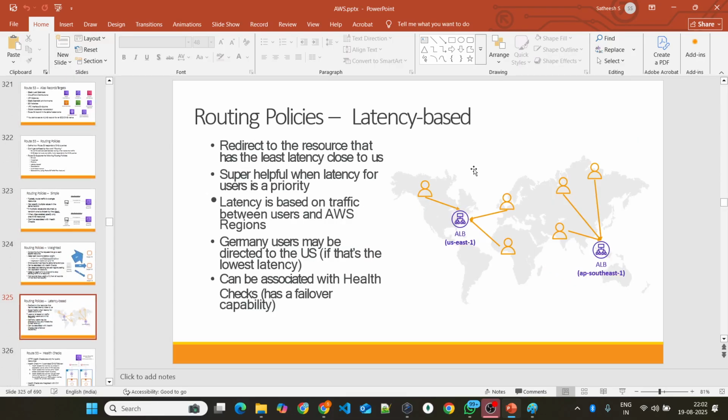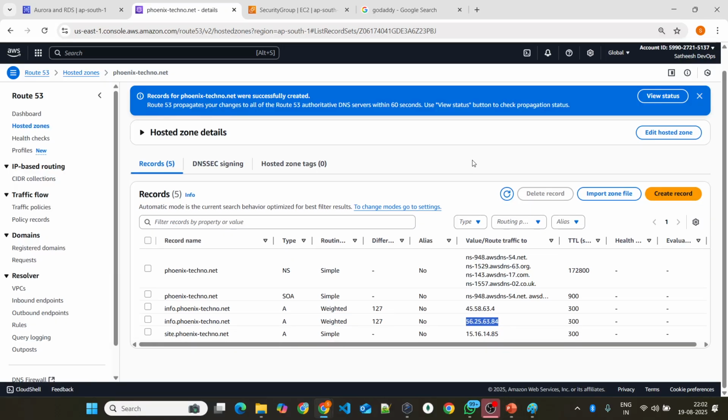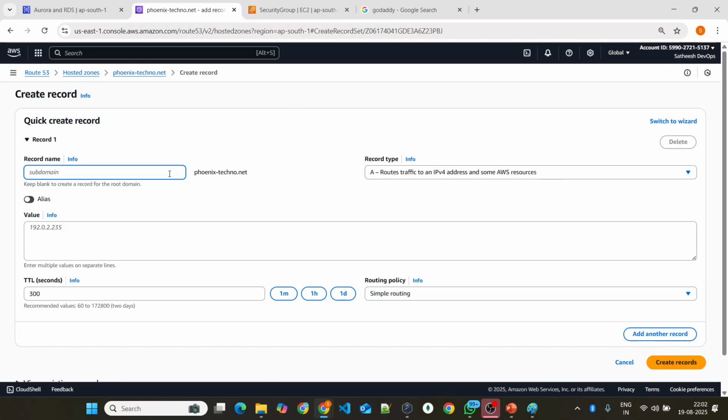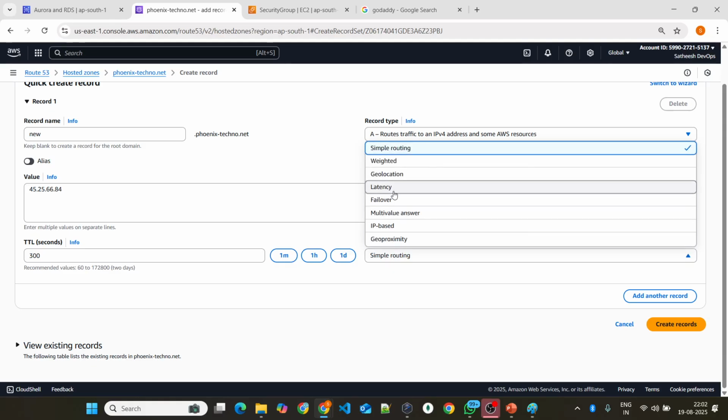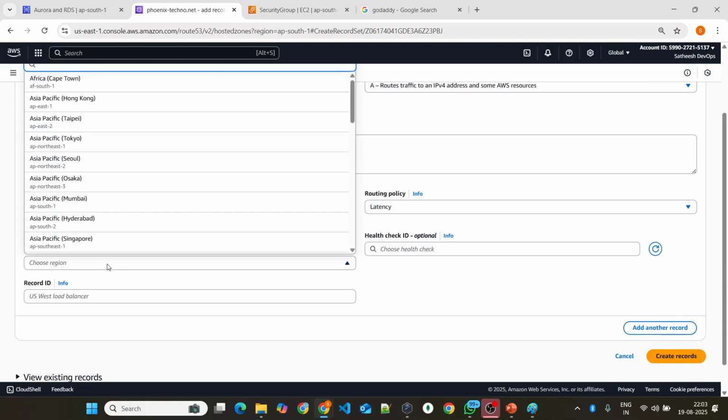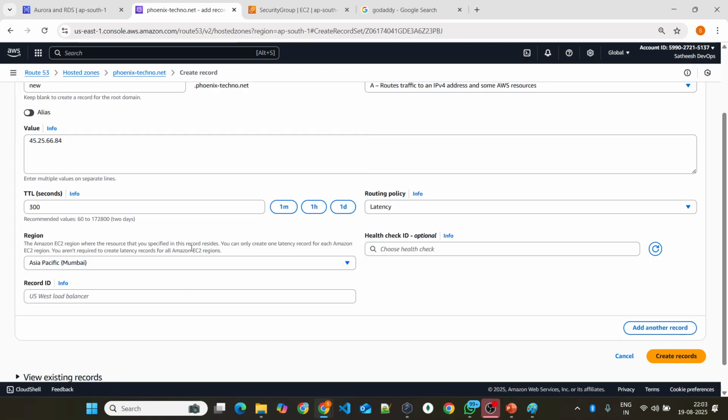And then something we have called latency based. For latency based we cannot even test it, but consider I have new.phoenix-techno.com. Still my record type is the same. I add some public IP address, 60.25.16.24. I have the domain name here, and then I choose latency based, and it is asking me for the region. I will give it as Asia Pacific Mumbai.